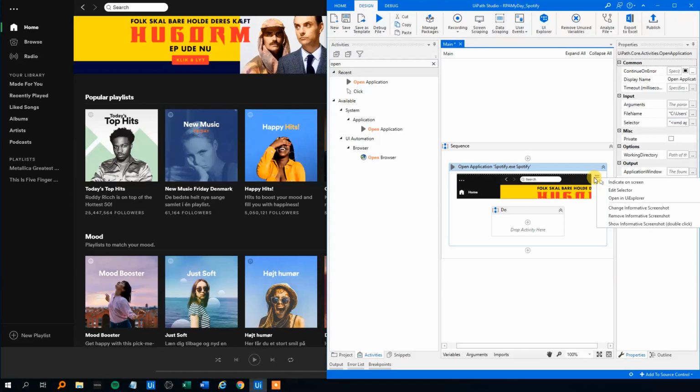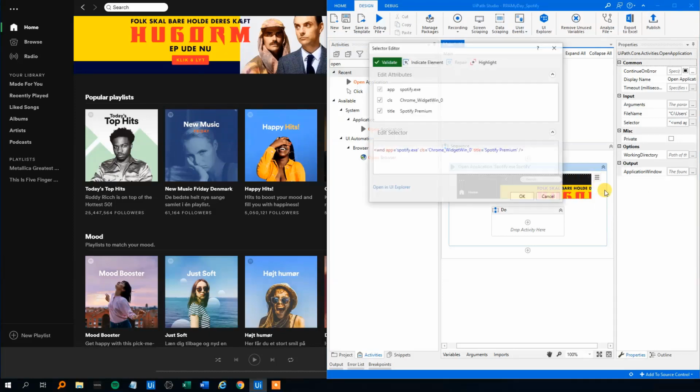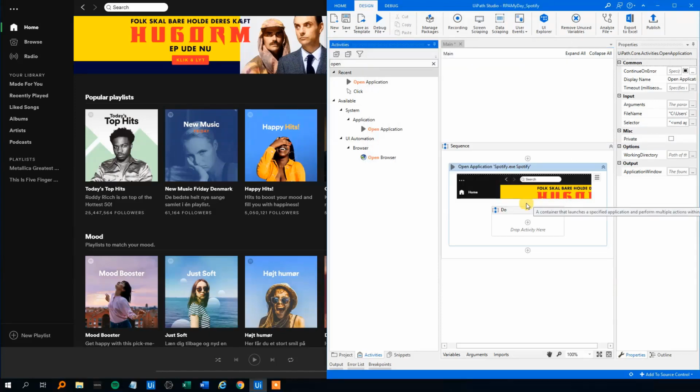Let's check the selector: click the three lines here, Edit Selector, just to see if something in the selector can be made better. But this one looks good. This one will open Spotify Premium, but it will work on all Spotify versions, so if you've got family, student, basic, whatever, this will work. So click OK, and now we're ready to click a playlist.